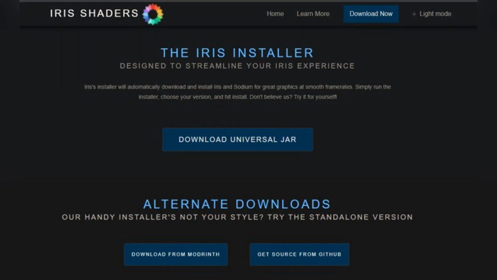Now visit irisshaders.dev/download. Click the download universal jar and save the jar file to your computer.